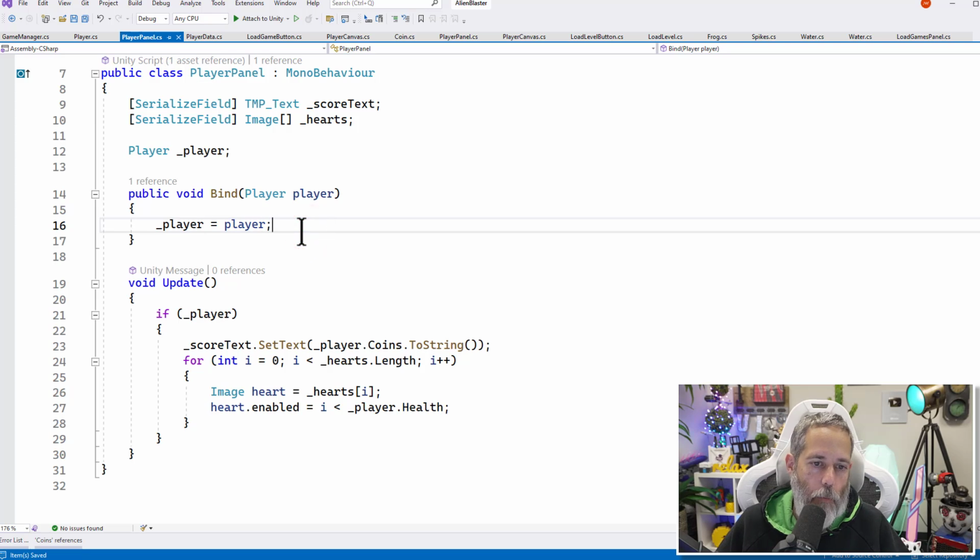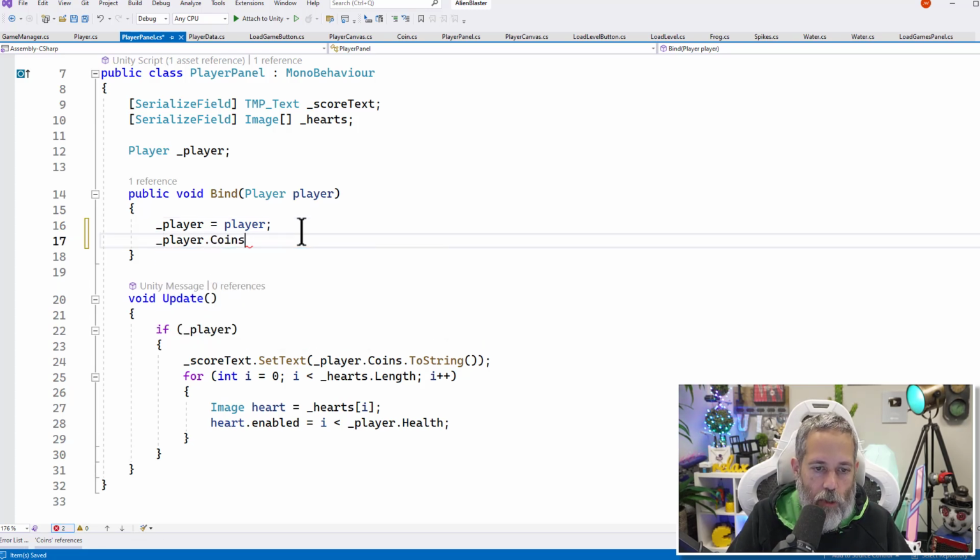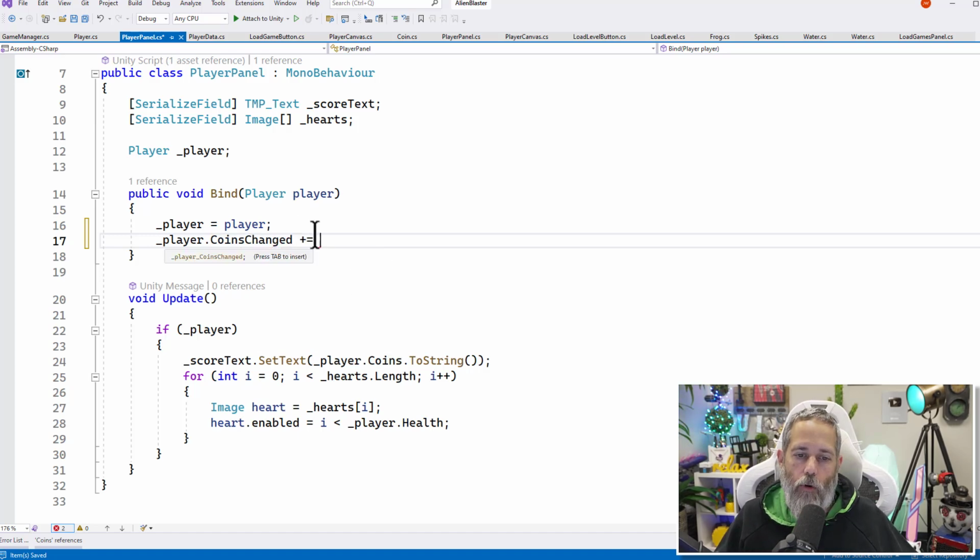We'll do that in the binding, and this is where you usually set up your event registrations in some sort of a binding method like this. So we'll say _player.CoinsChanged plus equals, and we don't do an equals, we do a plus equals because we want to add something that's listening to this. CoinsChanged is an event, and with events you either add or remove things. You don't generally set them. There's some hacky ways you can do setting, but we want to do CoinsChanged plus equals to add something to listen to this. And we could have other things listening to CoinsChanged too.